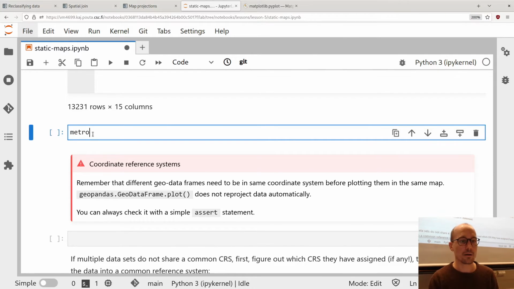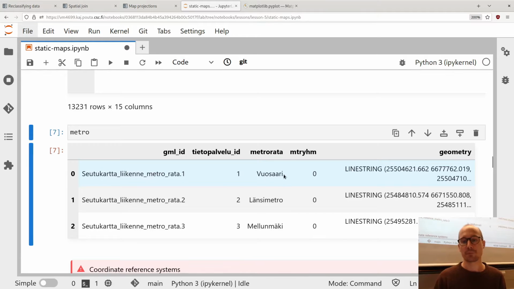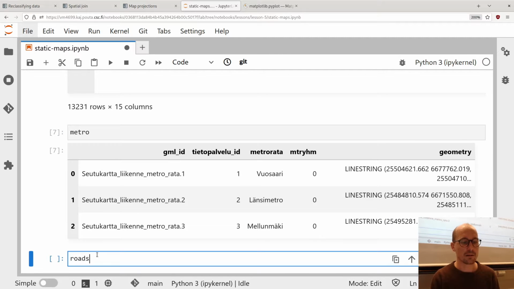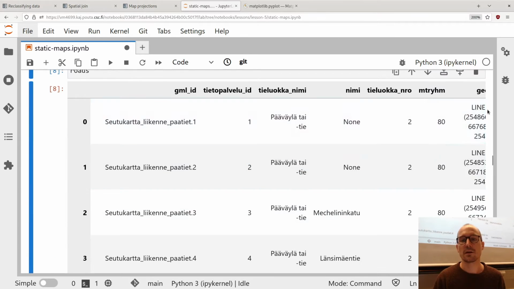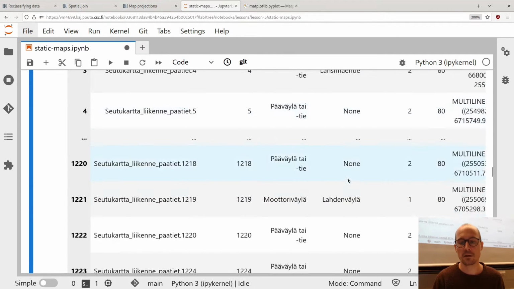Nothing new. And then metro on the other side is a data set that has a couple of line strings, so the different metro lines that we have in Helsinki. So the whole western metro part, but then also these parts that go from, I think, Ruoholahti onwards until Vuosaari, or from Itäkeskus to Mellunmäki. And finally, we also have this roads data set, and that one is a lot of different line strings. Interestingly, there are names for some of them: Mäkelänkatu, Länsiväylä, Lahdenväylä.